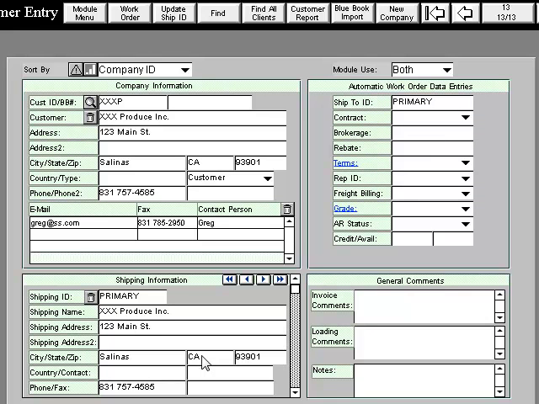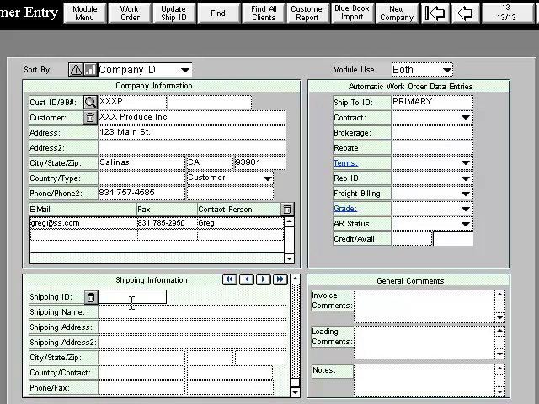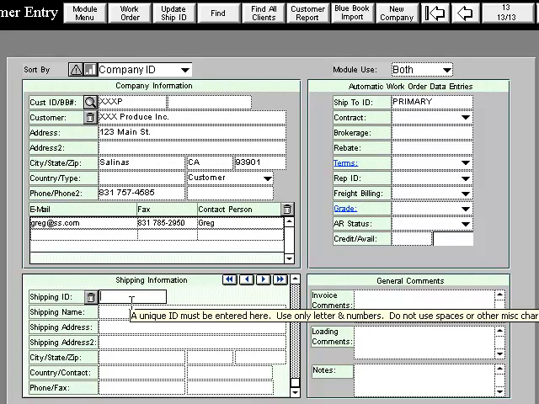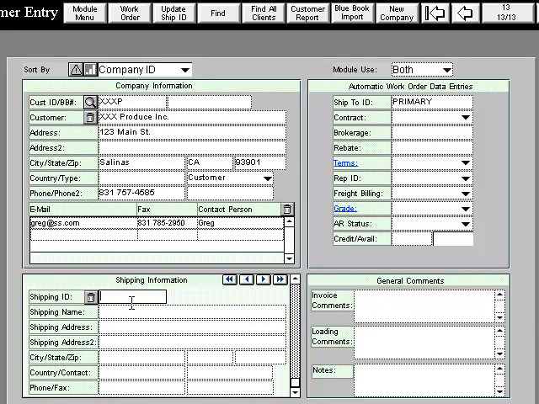If we want to put in another ship to address, we can just select the next arrow, come here, and put an ID in. Let's say this is the Santa Cruz shipping location. You can just put SC for Santa Cruz, or you can type it in, or you can put second. Again, you need to figure out what your nomenclature is to make it work in your world. We'll just put in SC.